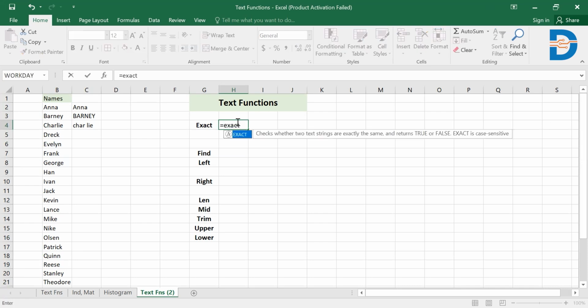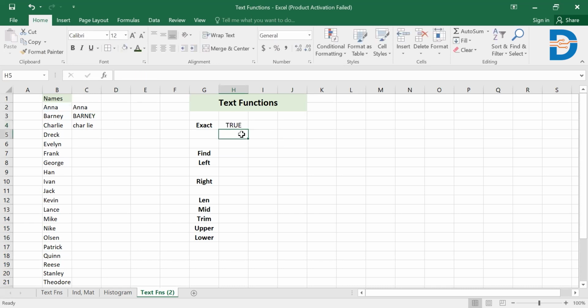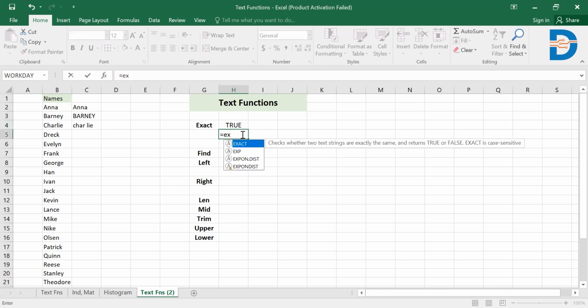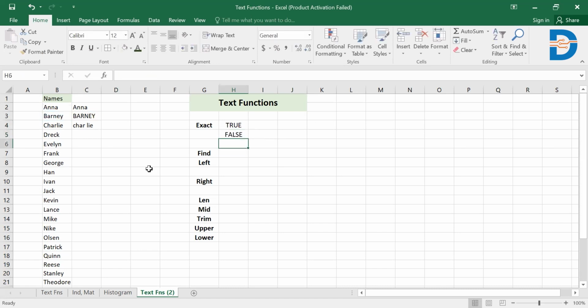So let's say exact. And I have written here two of the words. This Anna is same as this Anna. So let's say, comma, the second Anna. If it is equal, then it will write true. If the one cell has something else the other cell has. Let's say the only difference between Barney here is the first one has only first letter capital and the other one has all the letter capital. See what happens if I equal these two. This is false. Capital letter is case sensitive here, so it comes false.